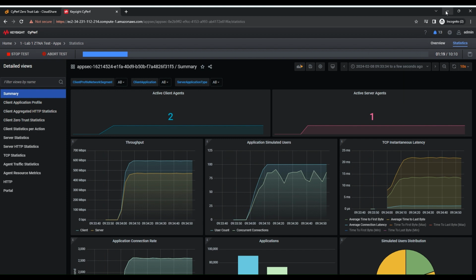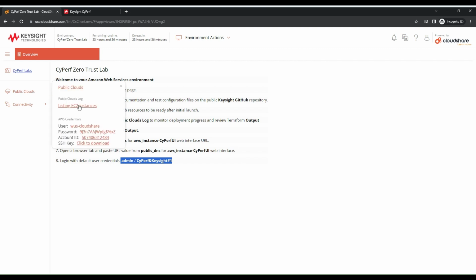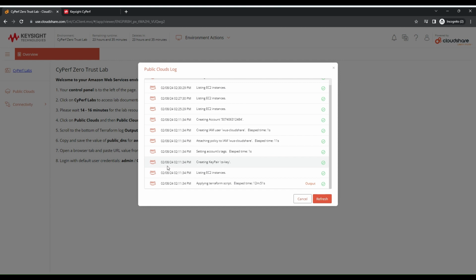I'm just going to review very quickly that, again, after you've gone to Keysight, you've registered for a CyPerf test drive, which is a self-service lab. If you pick the Zero Trust lab, you'll get an opportunity to run that. It'll take about, again, 15 minutes or so to get all the resources up and running because those are dynamically generated. You'll wait until you get to the public cloud log indicating that it's complete applying the Terraform script.